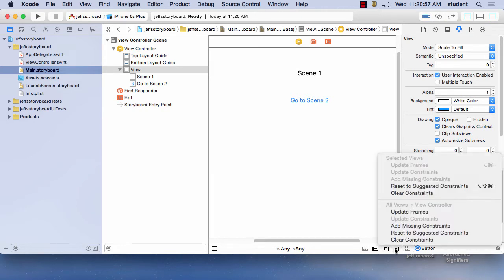So if you come down here, you'll notice, remember this one down here where we were doing update constraints? Do you remember that? It's this little icon right here. It looks like a little triangle with the little lines. Okay, this time we're going to reset to suggested constraints. Under all views in controller, reset to suggested constraints. And watch what happens.